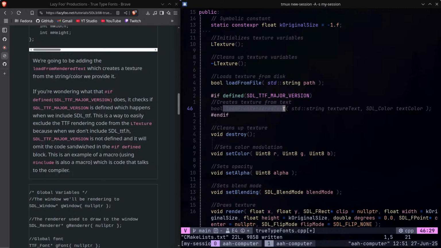If you're wondering what that hashtag if define does, it checks if the SDL_ttf major version is defined. That happens when we include SDL and TTF. This is a way to easily exclude the TTF rendering code from the LTexture, because we don't want to include the TTF header if the major version is not defined. Oh wait, no, when we don't include it, it will omit the code sandwiched in the hashtag if defined block. Example of using a macro.